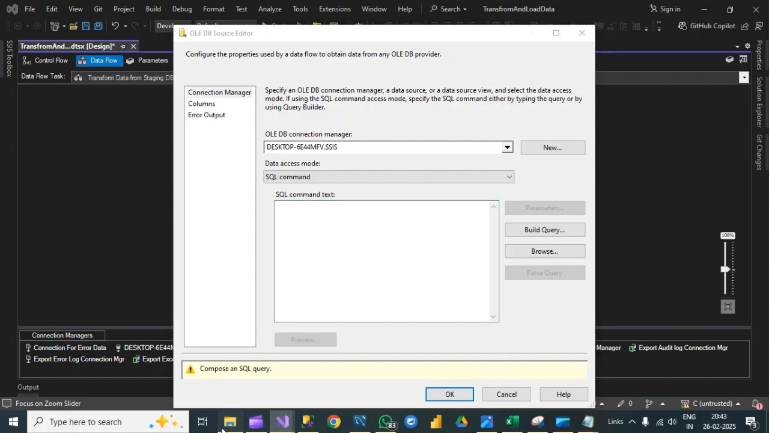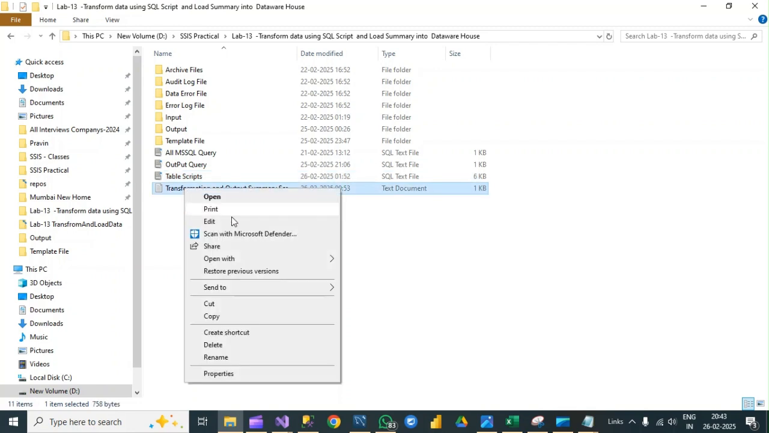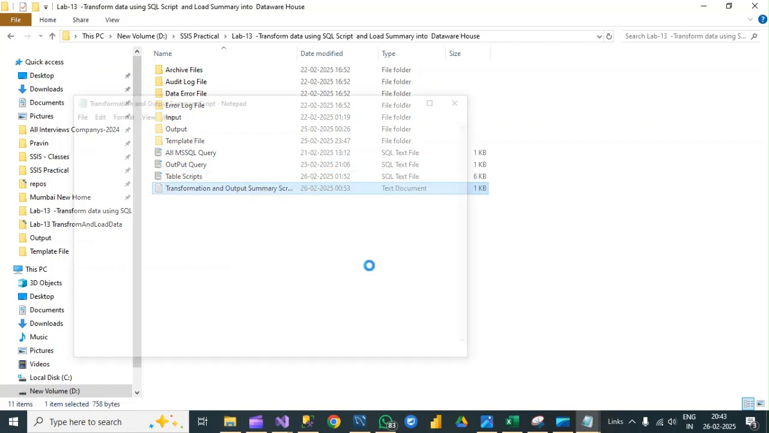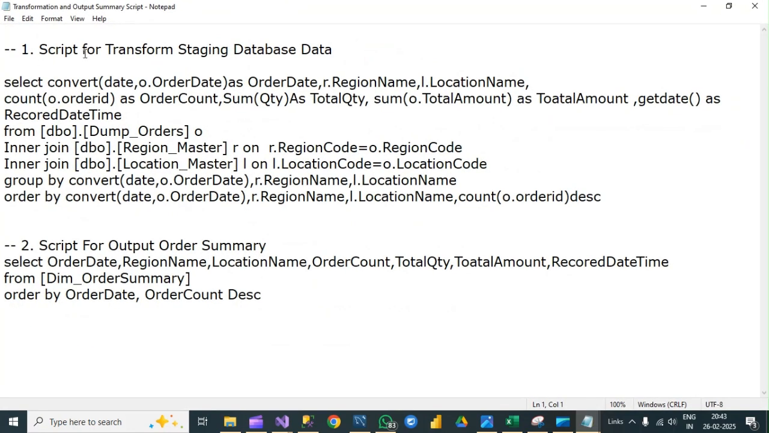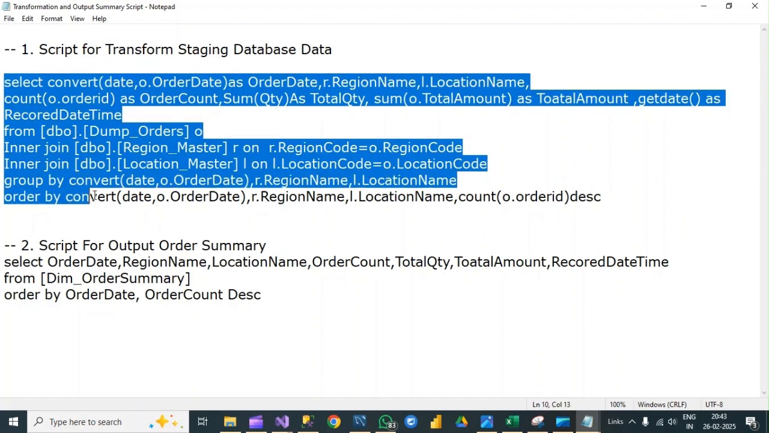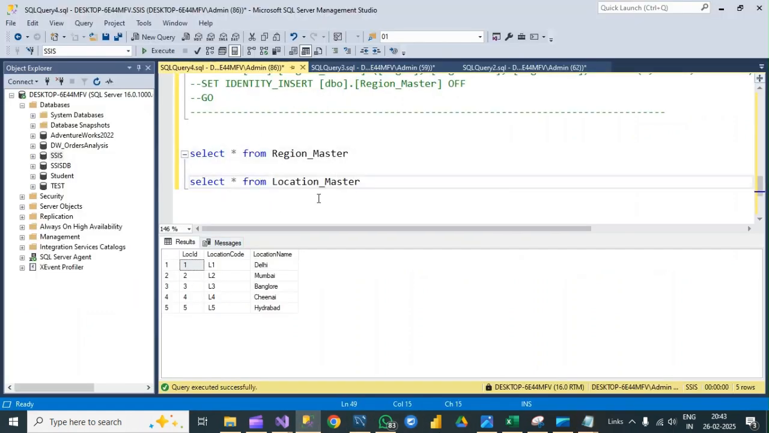So you can go to the script folder. So this is my script, so you can open it in Notepad. So you can check the script number. First is for transforming the data from the staging database. Okay, so this is the first script. So I will directly copy this script and I will explain what this script is. Okay, so I will copy this script and I will come here. So I will comment this one.